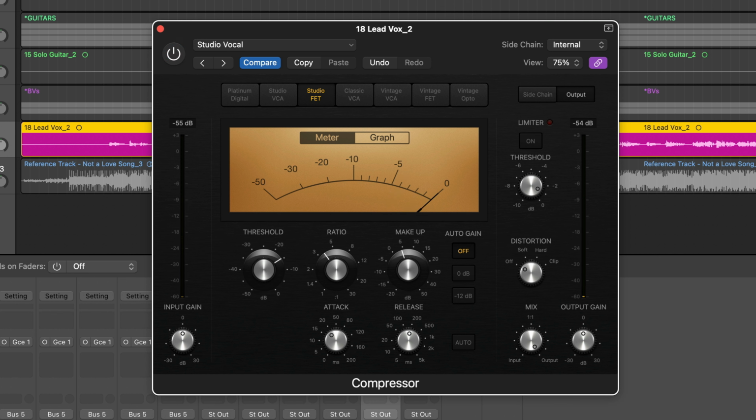So with no compression on, listen to the part and how loud it is.